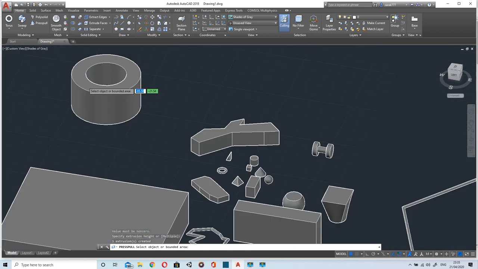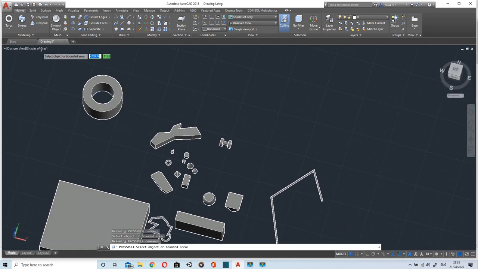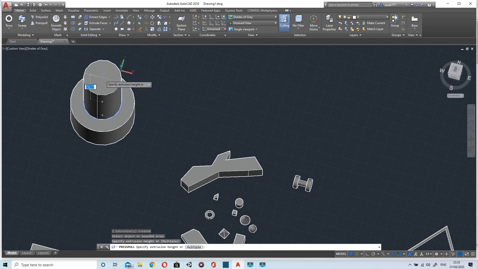Now I will just rotate it a little, take my press pull cursor there, and this is how you can make a solid as well. When I press space, the press pull height will automatically be equal to the previous press pull command.